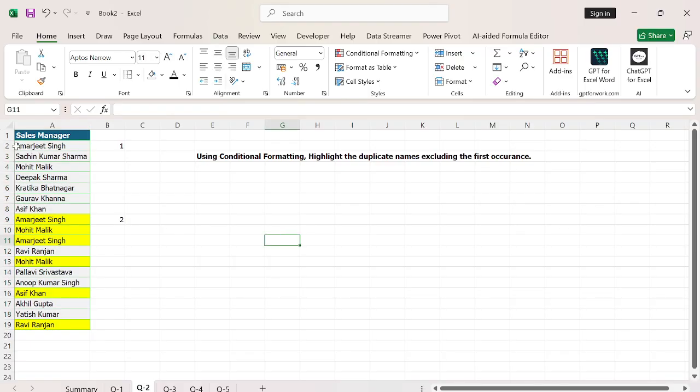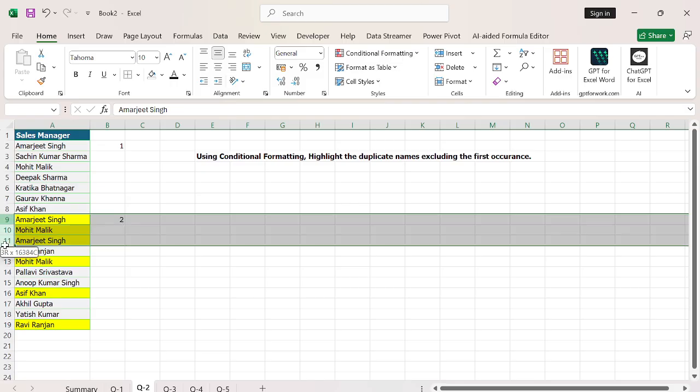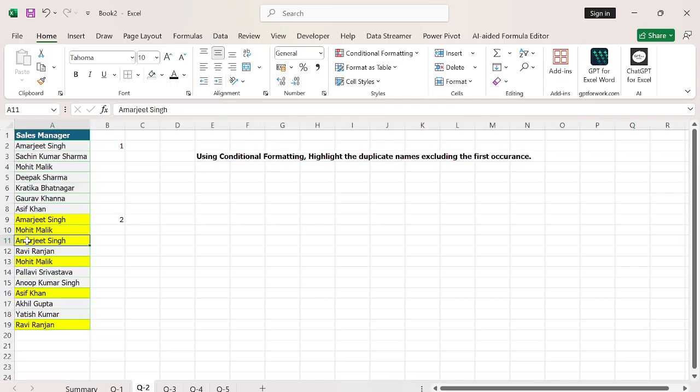You see, this Amarjit Singh has not been highlighted. From the second occurrence, it has started highlighting. This is what we actually wanted to achieve, and we have done it. This is a little tricky question. Highlighting duplicates is something very simple, but when it comes to highlighting with a condition, it becomes a little tricky. So now let's go to question number 3.